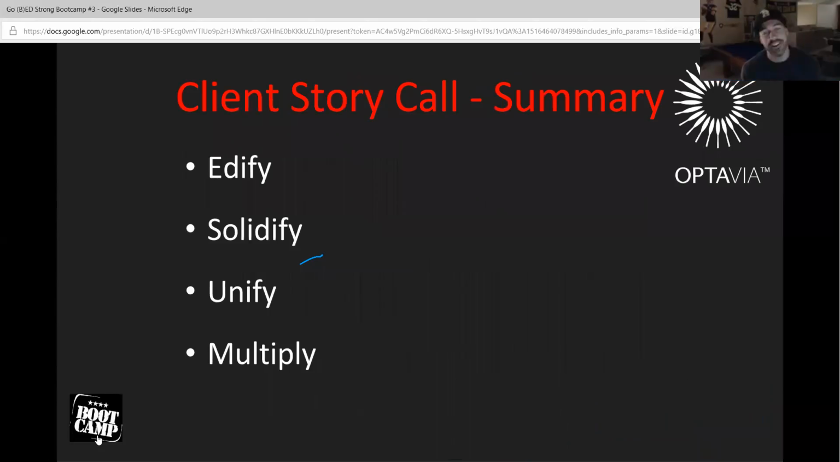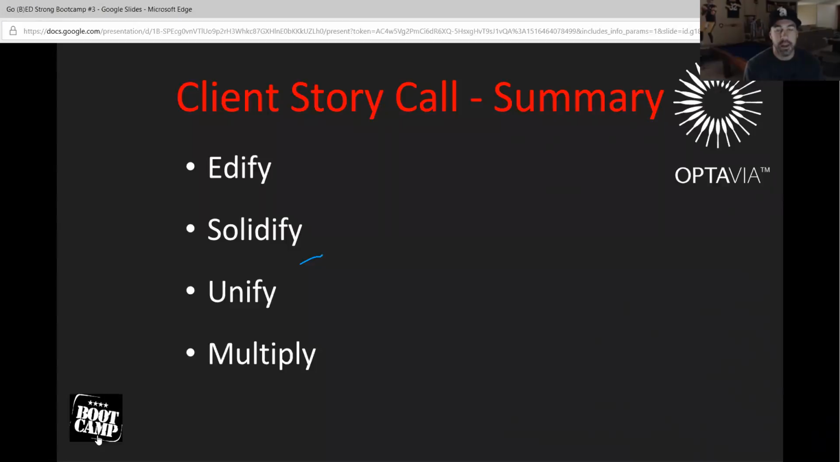All right, so summary of the client story calls. We want to bring people on, edify your coach. We want to solidify their why and how they're going to get to their goal. Unify everyone together: your coach, you, your client. And then the idea is to multiply too, so we'll either bring them on as a coach and continue transferring the skills, continue helping more people that way, or referrals through these calls. So that's kind of the summary of what we're looking to do. Go to the next one.